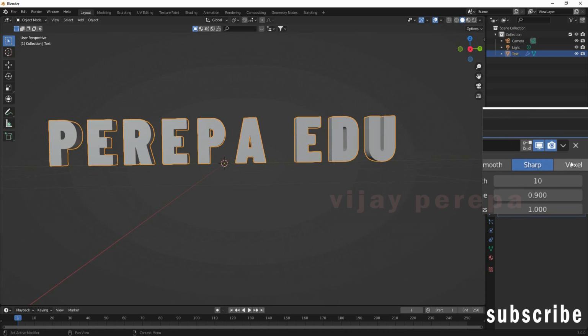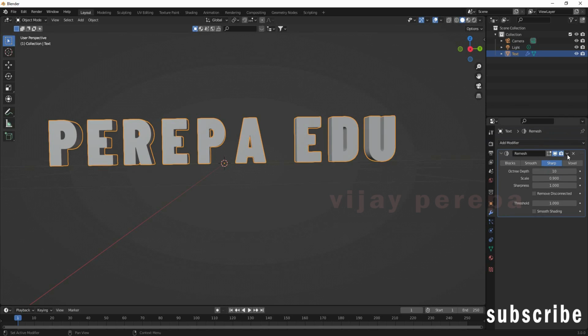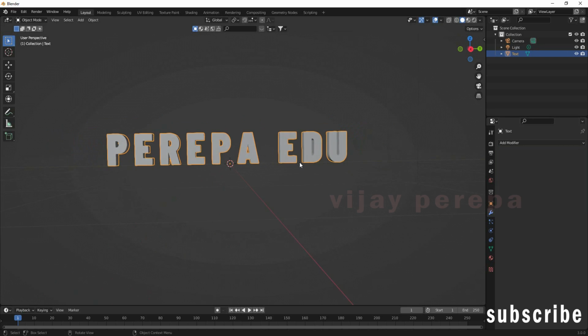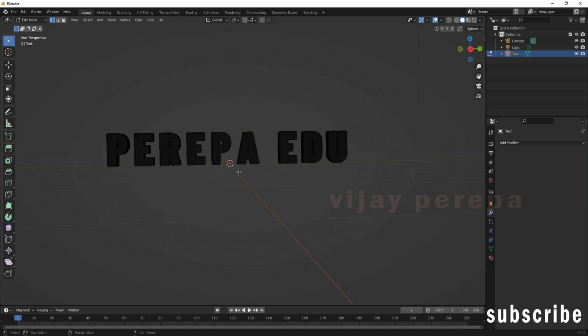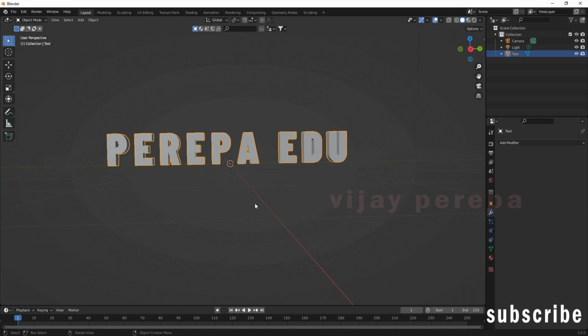Now I need to apply this modifier. If you go to this small wedge next to the camera icon, there is an apply option. If you click on that, it will be applied. Now if I come back to my edit mode, you can see the mesh is arranged properly.